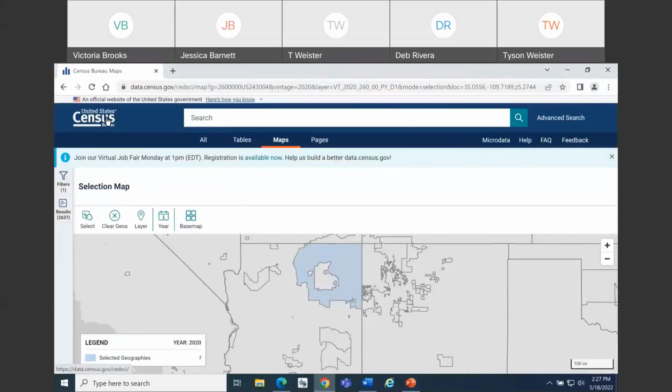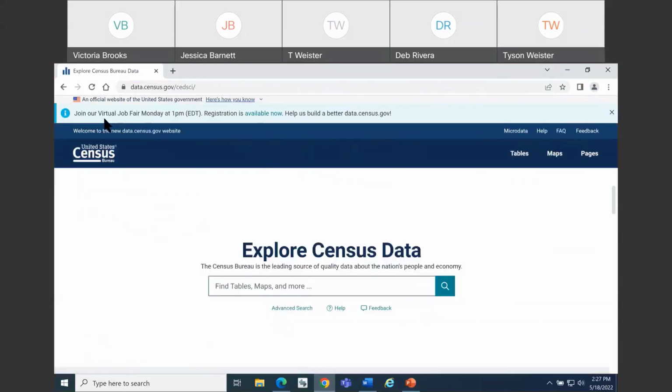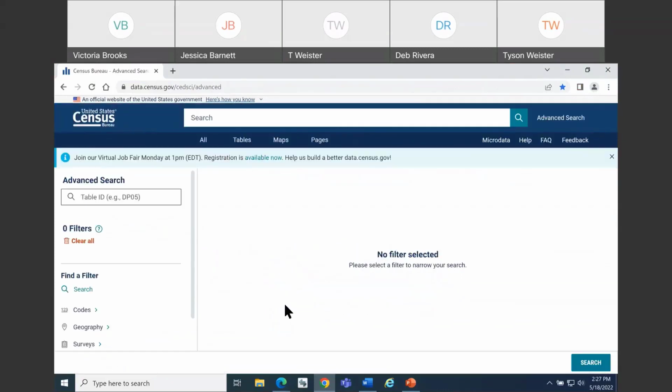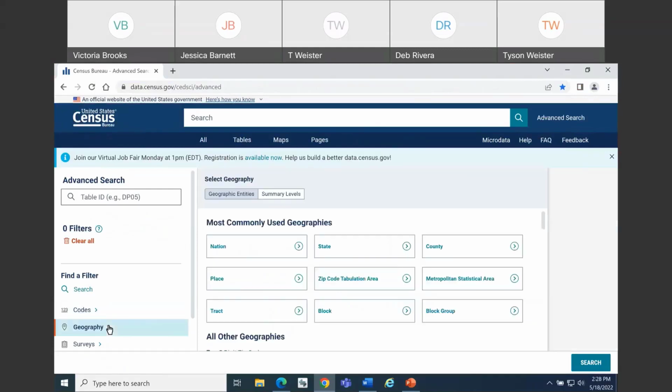So going to the live site, I'll click the U.S. Census logo in the upper left. Now I'm going to choose the advanced search. And on the left-hand side, I'm going to start with my geography by clicking Geography.